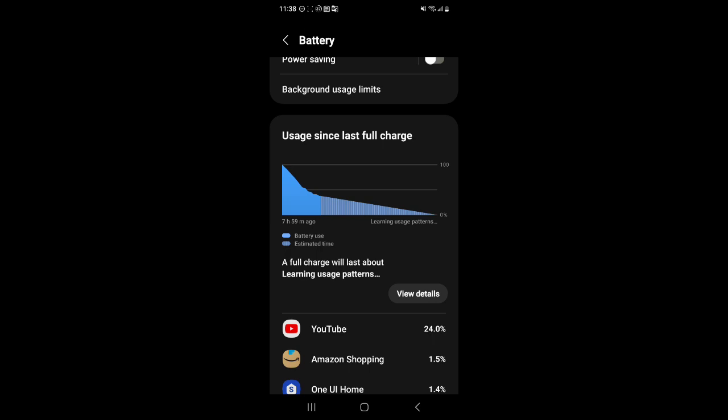Now, you can see it's still learning my patterns. Google has something similar, to where once it learns your patterns, it will optimize for your usage. I've only had it for a couple of days as of the recording of this video. It can take up to a week and a half to learn your patterns and optimize, and you can see it's still learning mine. Just let it learn you. Use your device how you normally would and let the device learn. This way it will optimize its overall performance.